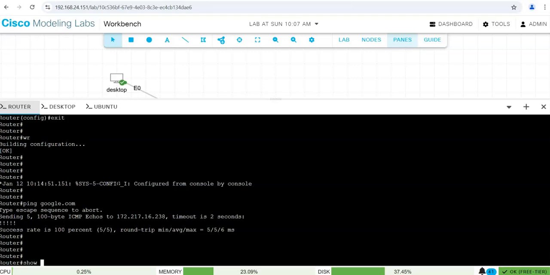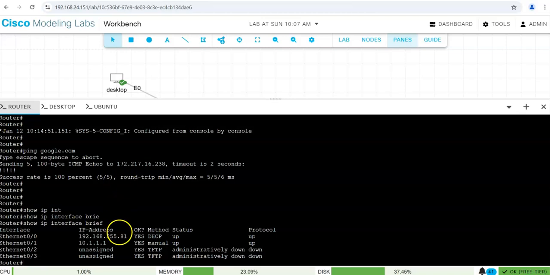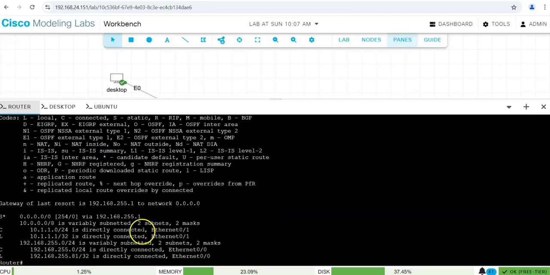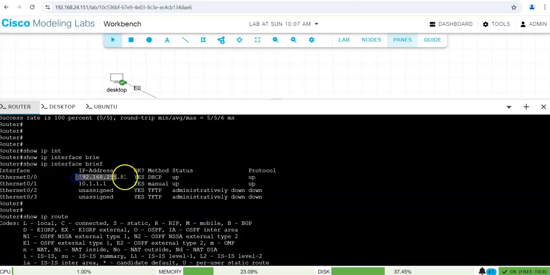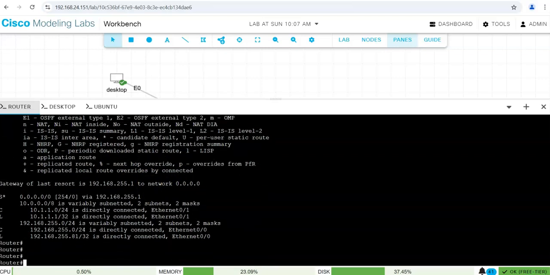show ip interface brief. We provided that through DHCP. And then if we say show ip route, you see here there's also a default route provided through that. So this subnet which gave you the IP address here, it's also providing a default route. So that's why the router is reaching the internet.